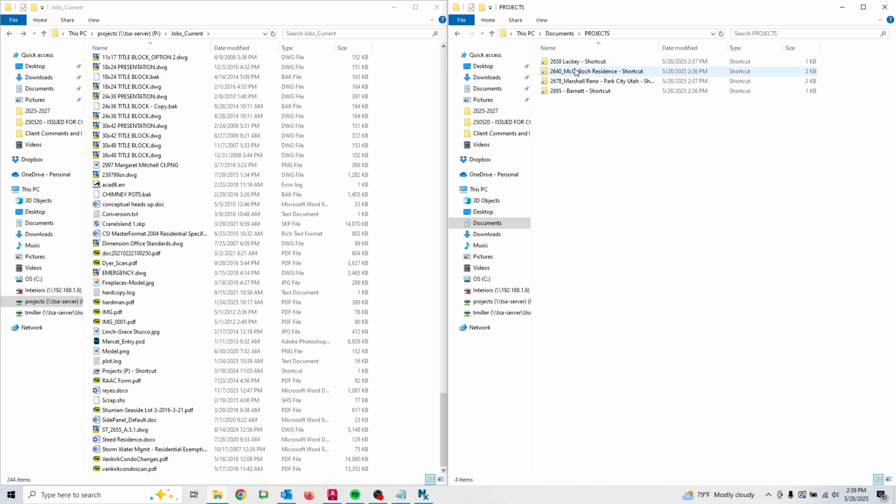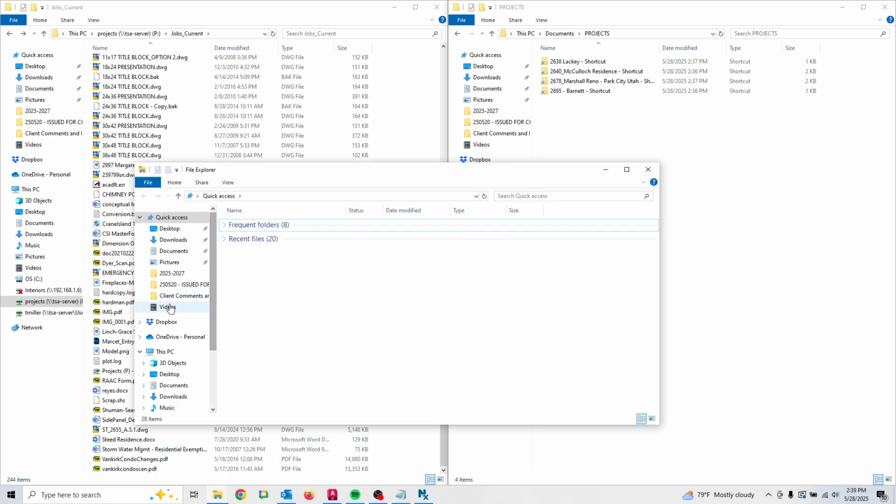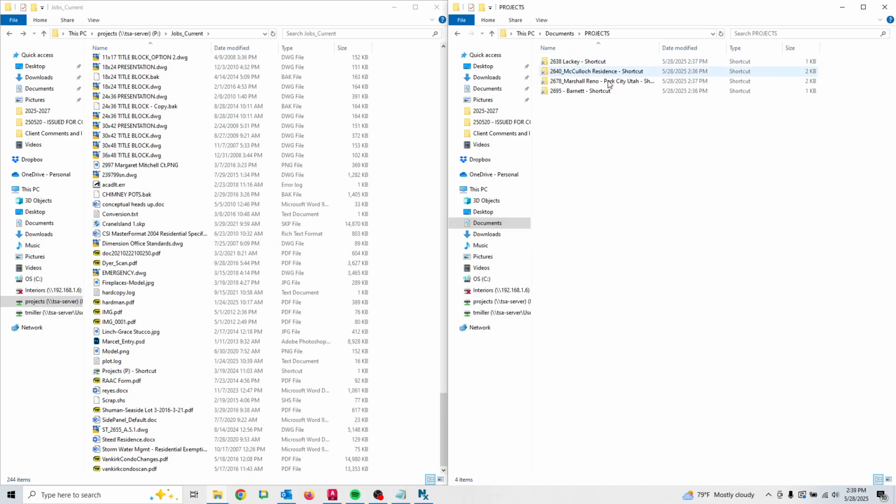So you can add shortcuts to all of your projects in this folder, and then quickly and easily, anytime you open a new window, you can browse to that folder, which I'll show you another trick for here in a second. So another thing I like about this folder is that we can create other locations.